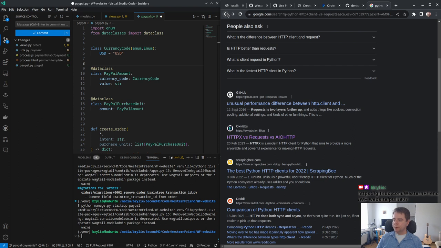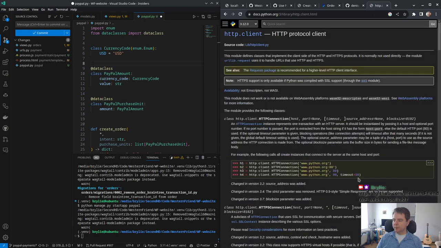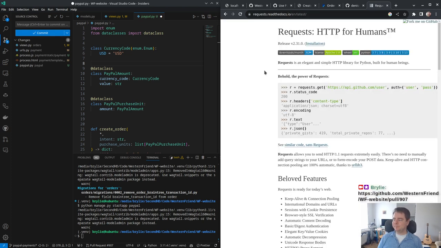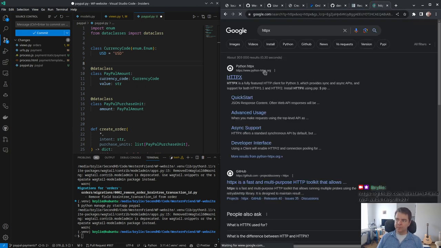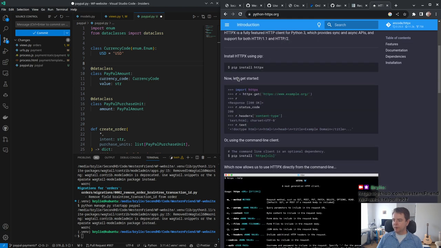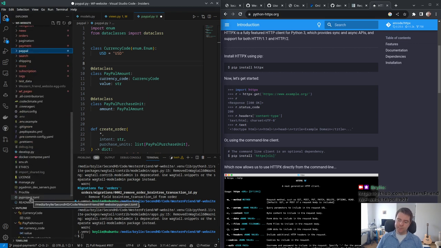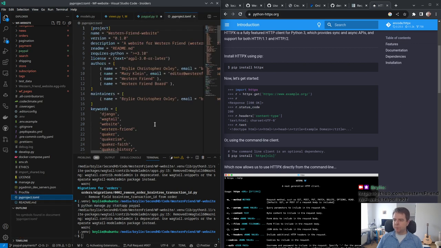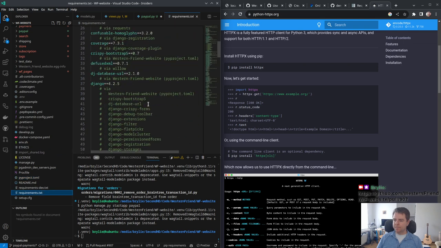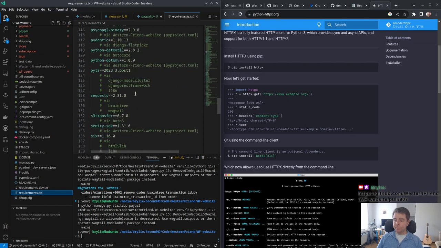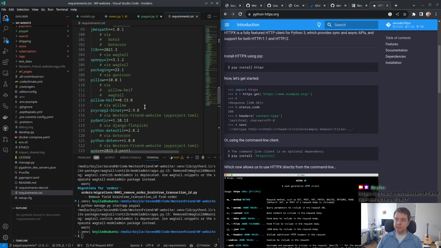So I would be leaning toward HTTPX or HTTP client. I don't have any strong opinion in this regard. One thing I could check is if I might have a transient dependency. My requirements will answer that for me. See, I already have requests. All right, that's easy done.